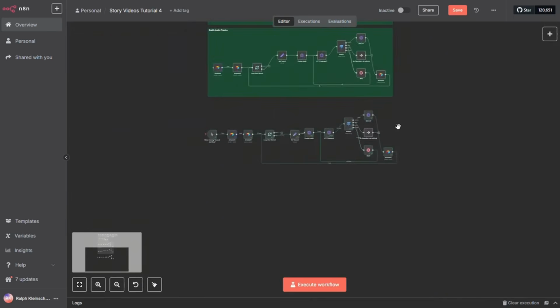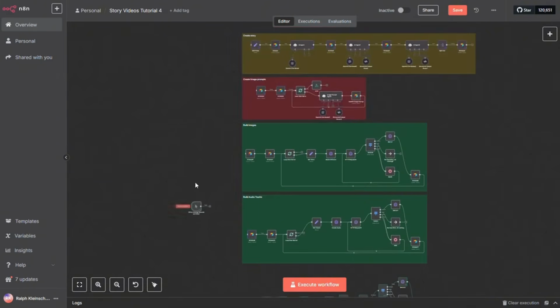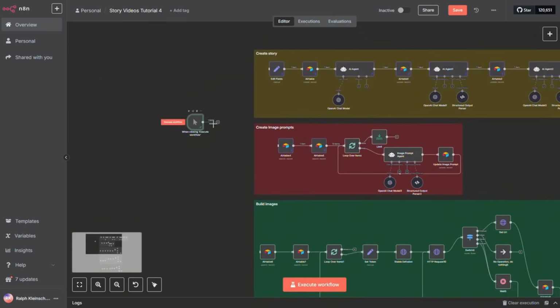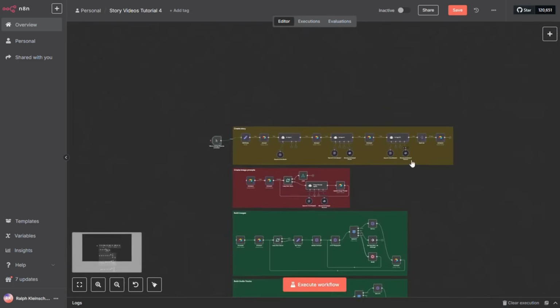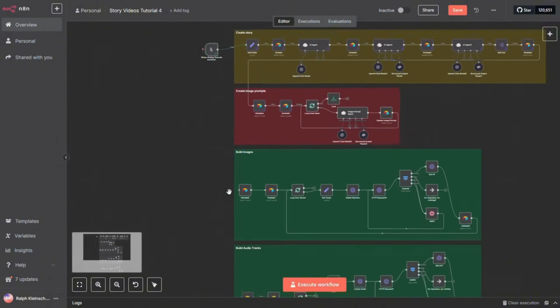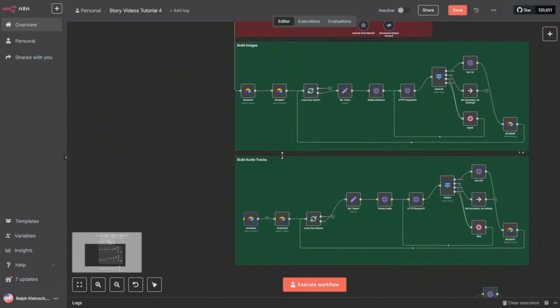Alright, to wrap things up, let me show you how I pull all of this together into one mega workflow. Let's disconnect our trigger node and plug it into the first step, where we create the story. From here, after creating the story and saving it to the database, we connect it to the prompt generation workflow. Next, make sure there's a limit node at the exit point of the prompt generation workflow, and then plug that into the build images workflow.